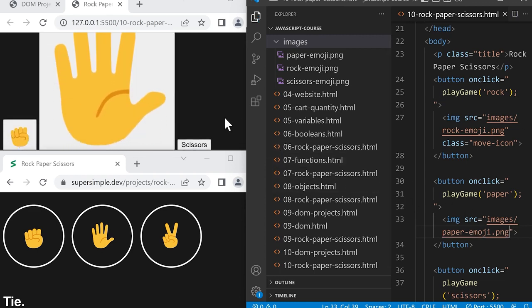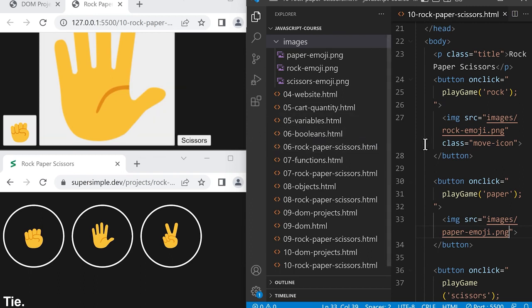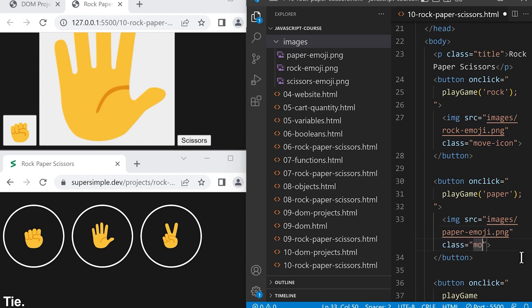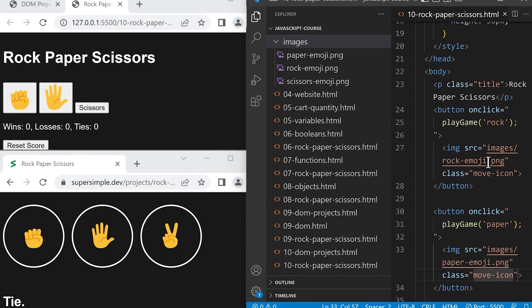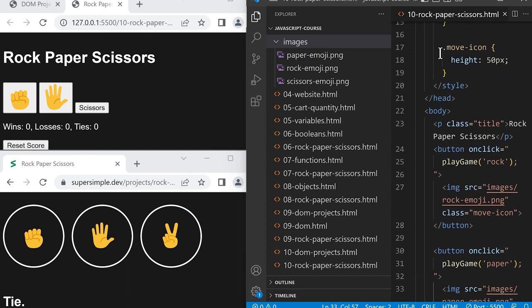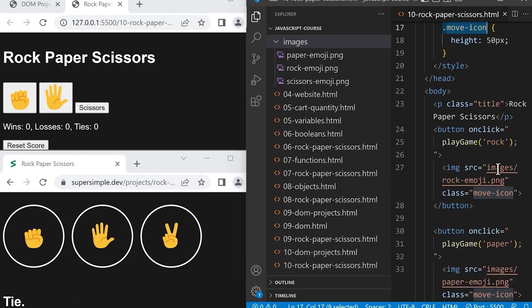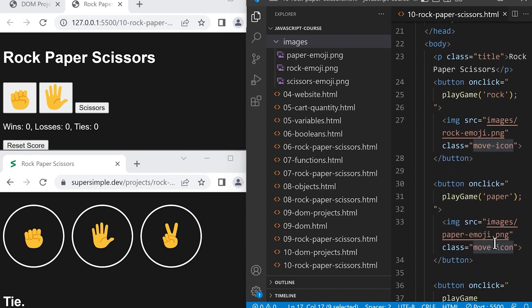Our image is really big. Let's give it the same class that we gave the rock image. We'll add a class equals move-icon and save. These styles get applied to all elements with the class move-icon, so it applies to both of these elements.